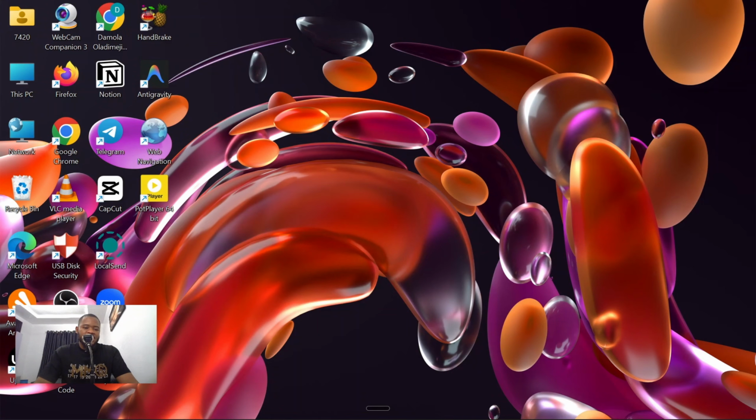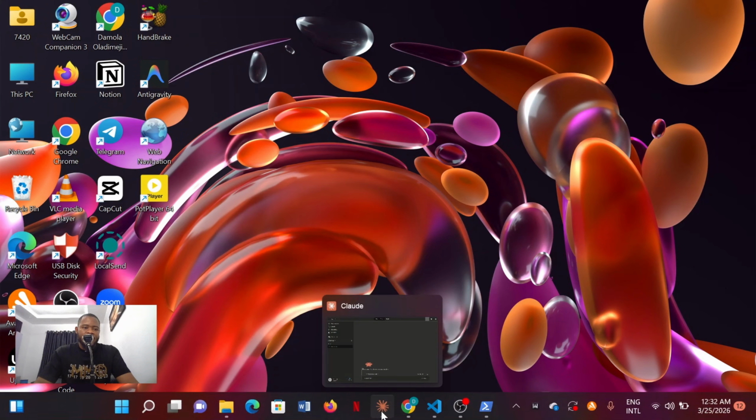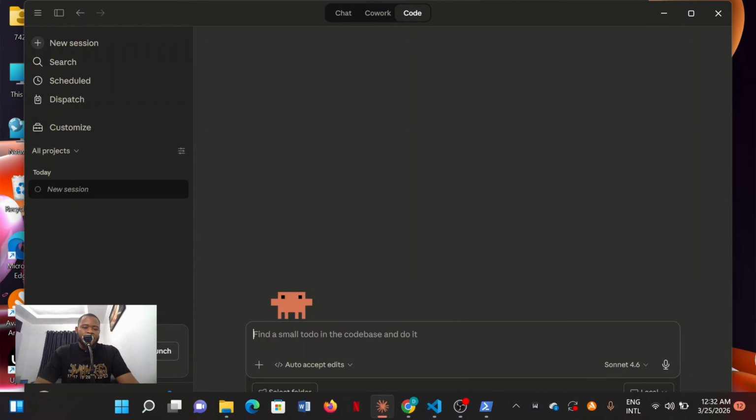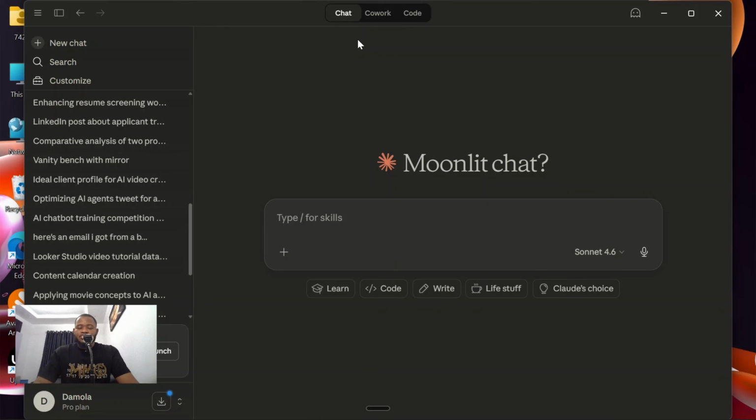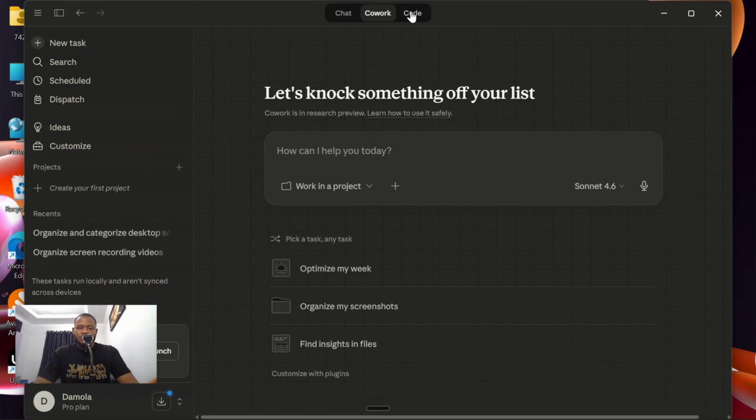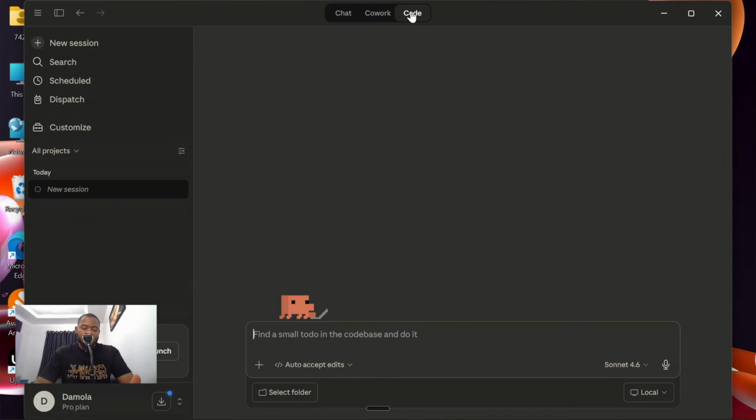So you can see here that I have the Claude desktop app. And if I open that up, you can see this is much more user friendly. By default, this is the chat mode, and I can switch to the co-work, and then for me to access Claude Code, this is where I have Claude Code. So you can see this is much more user friendly, right?